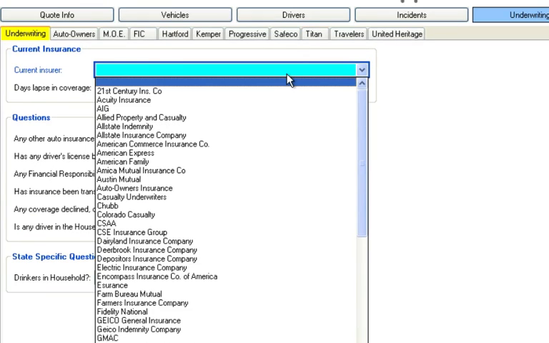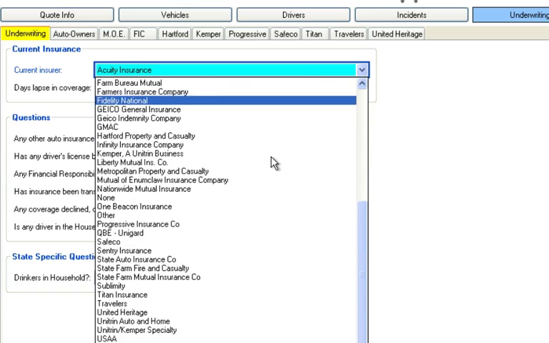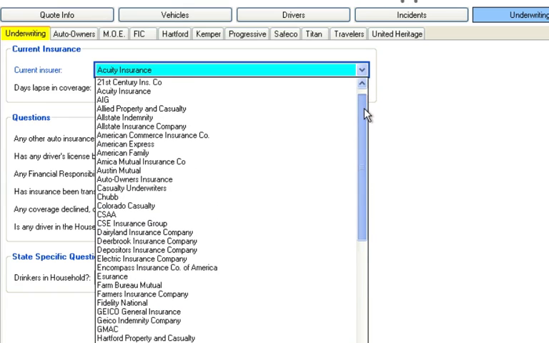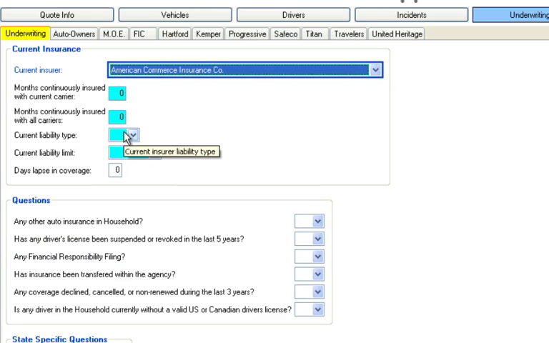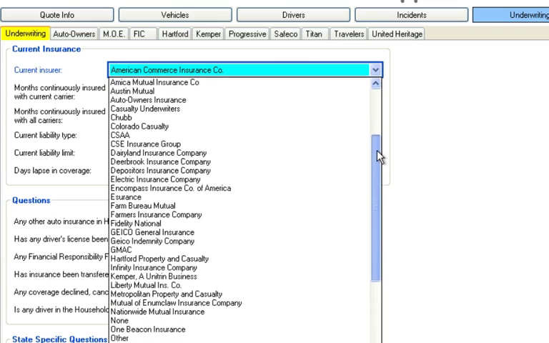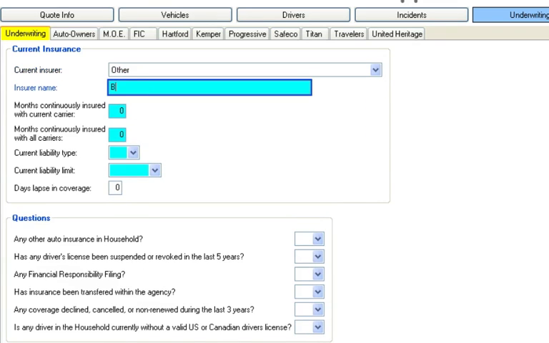I'm currently insured with good old Bear River. Where is the Bear? It's not even on there. Well, it doesn't have it, so that's fine. I'm just going to put other right there, and then I'll write it in.